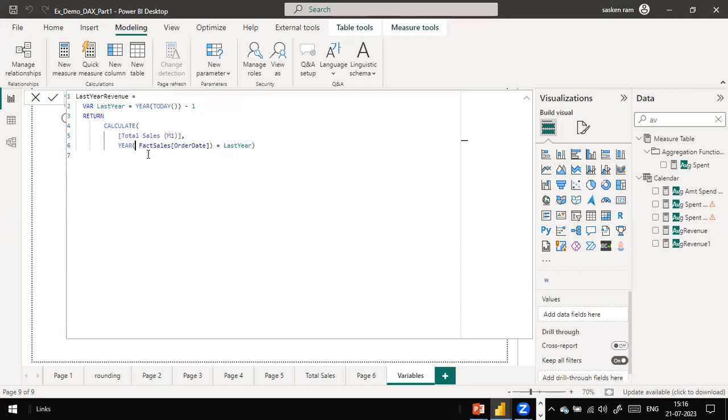So year is a function. You start with an open parenthesis and end with a closed parenthesis, and it gives you the year, and then you compare that year with the previous year. In my data set, we know what today's date is, right? The TODAY function will return today's date. Today's date is 21/7/2023.